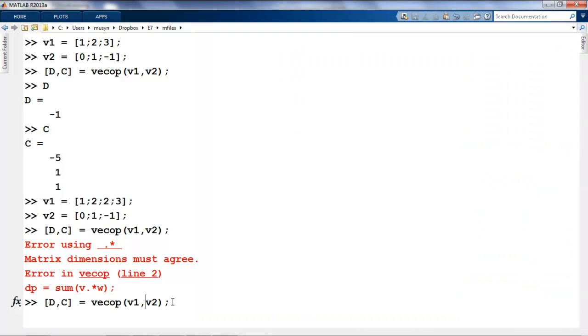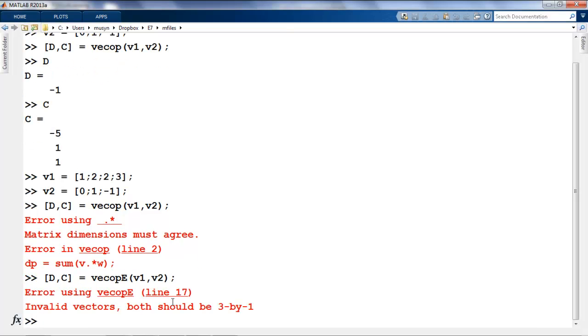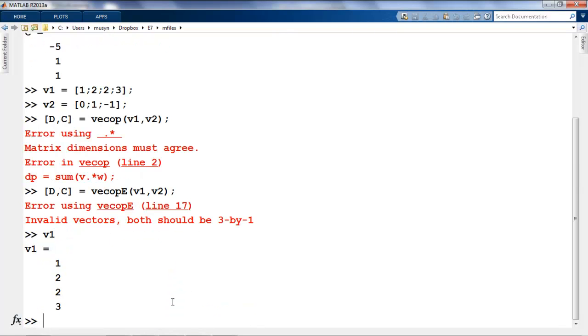If we try this on the data that should produce an error, rather than finding that the error occurs inside vecop on a particular calculation, the error message is very clear, stating invalid vectors, both should be 3x1. Now as a user, I've checked my vectors and I see indeed there's a problem with V1. Therefore, we conclude here that using conditionals to check the validity of input argument values is a very useful initial step inside functions.